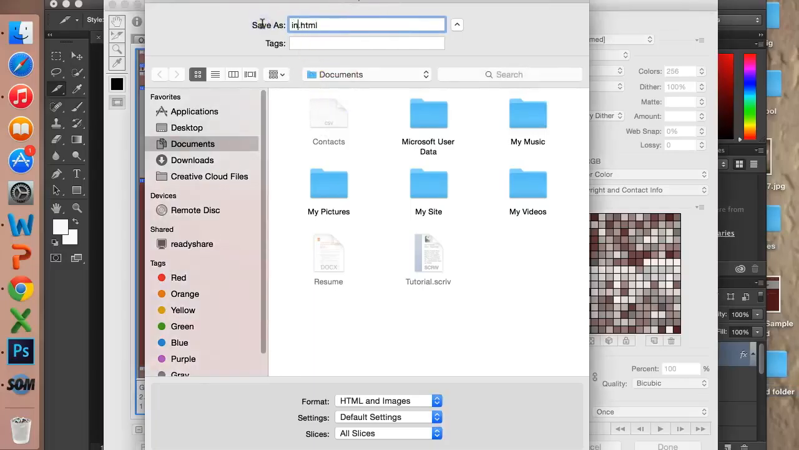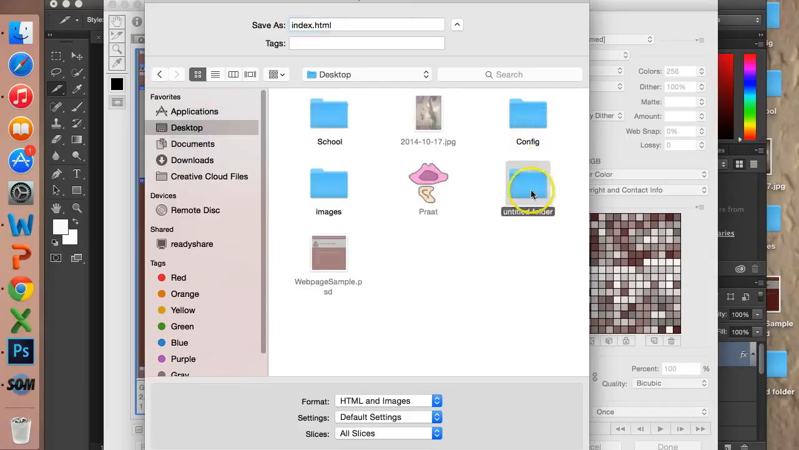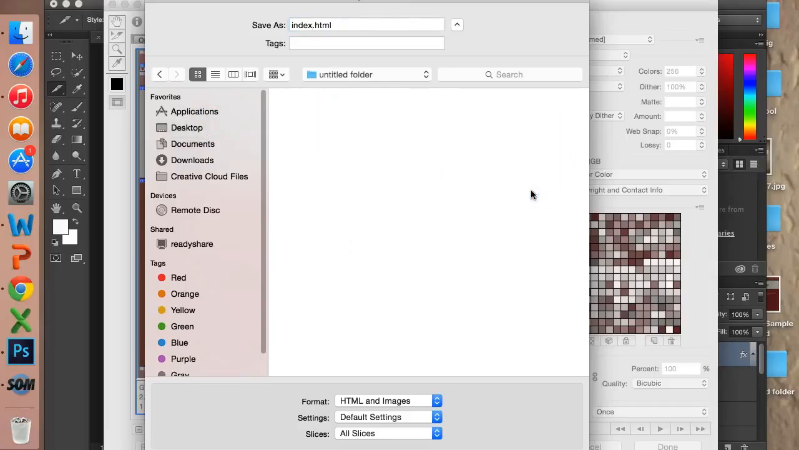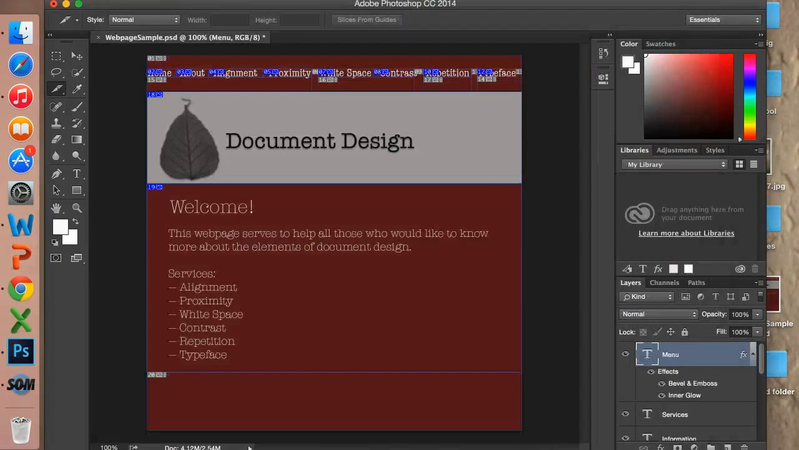That way it'll be the root folder or the root file for the web page. And then of course I'm just going to go to my desktop and save it to the folder that I just created. Make sure under format that you do save HTML and images so that all of your information will be there where it needs to be. So once you've done that, just go ahead and click save. And you're good to go on that.